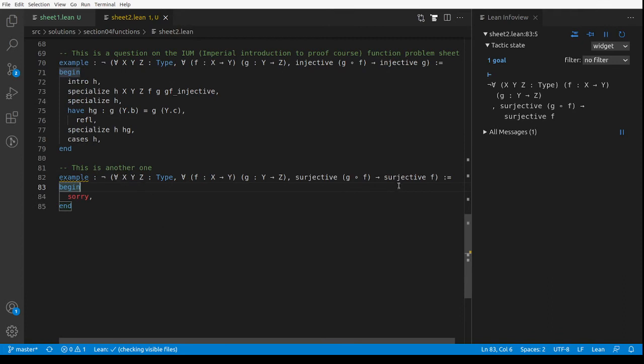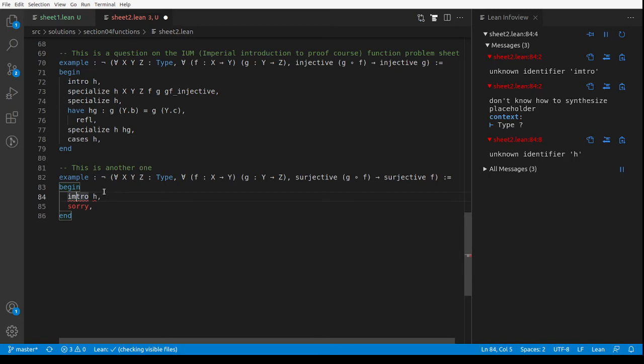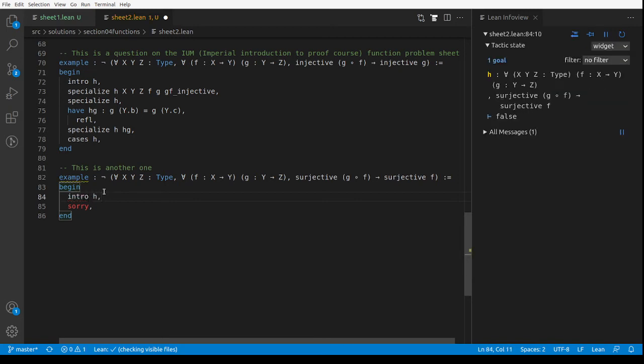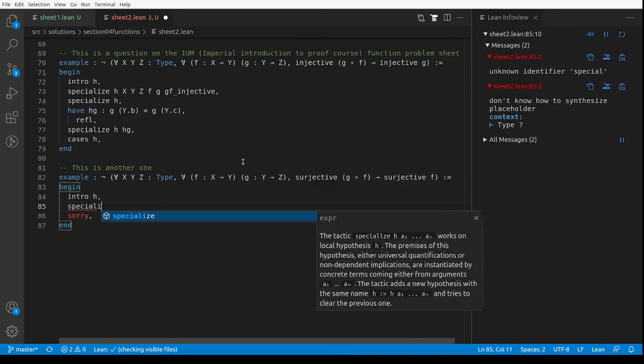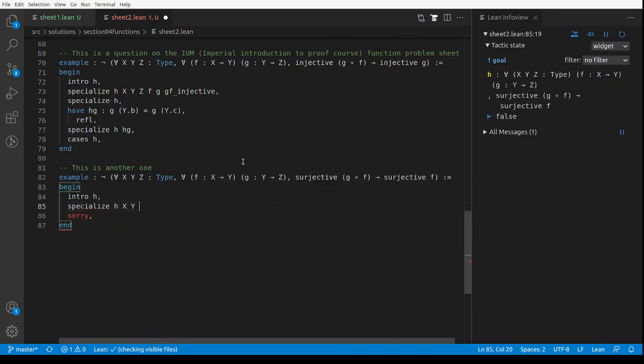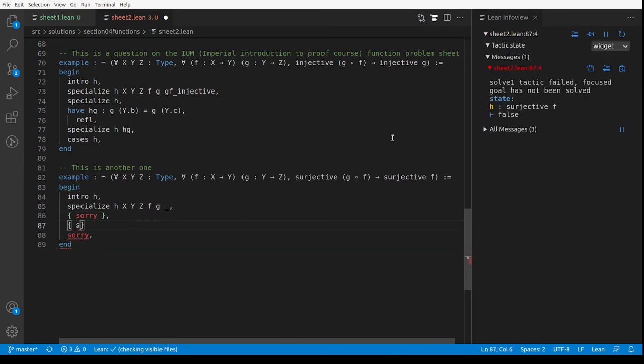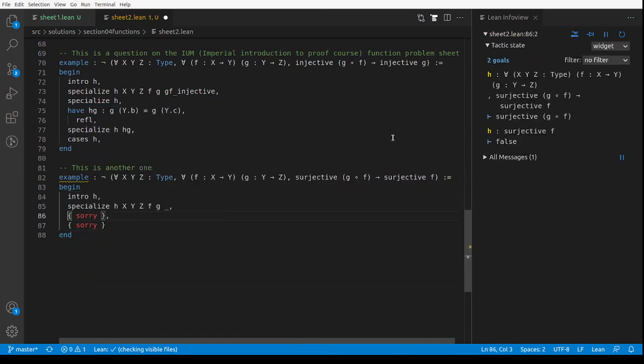So this statement here is not true, that for all X, Y, and Z, if G composed with F is surjective, F is surjective, and that's why there's a not in front of it. So we can intro H again, because the definition of not x is x implies false. And then specialize at X, Y, Z, F and G, and then let's put an underscore. And now we've got two goals. So we should do this. There we go. Let's pretend we're proper programmers, not just mathematicians.